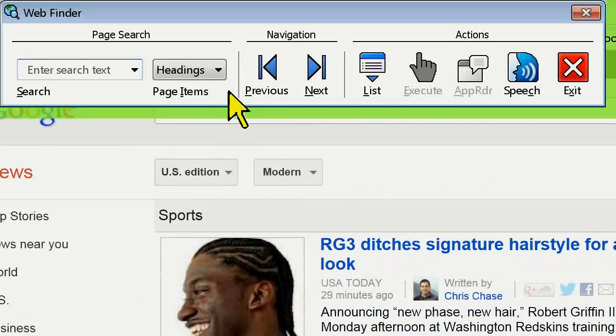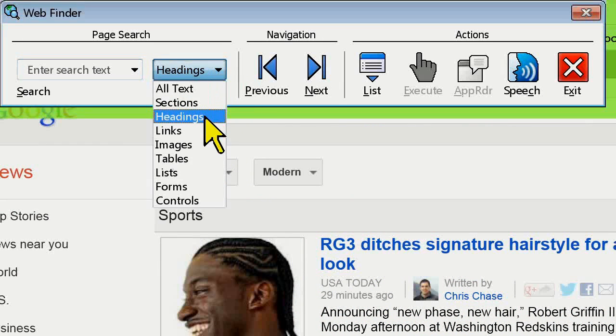Now, I told you that the hotkey for headings was Control-H. There are also hotkeys for all the other different element types. Headings is Control-H, Control-L for links, Control-I for images, Control-T for tables, Control-S for lists, since we already used L with links, Control-F for forms, and Control-C for controls. Again, don't worry about all those different definitions and what they do.